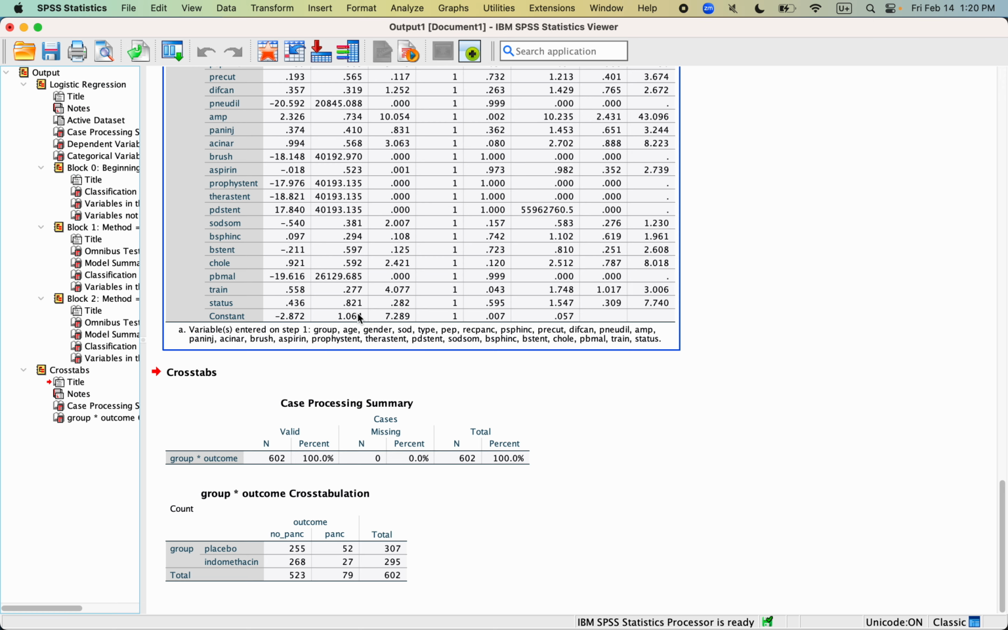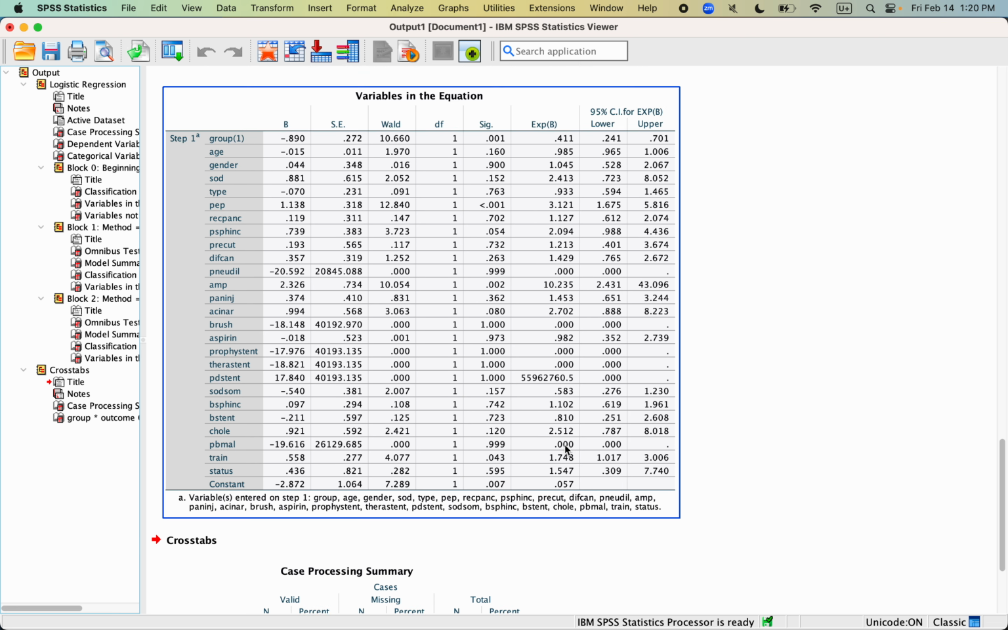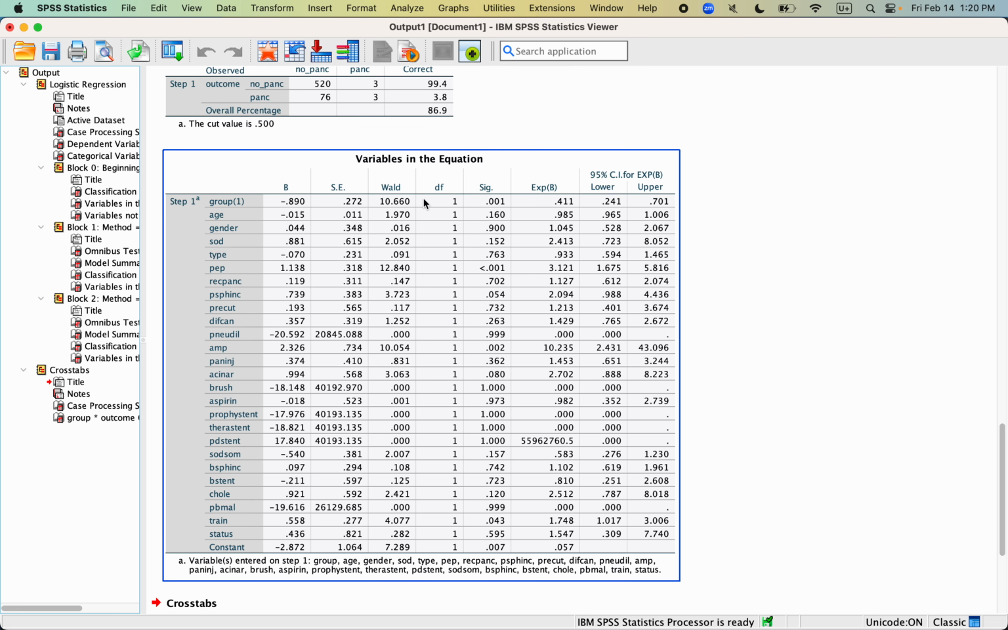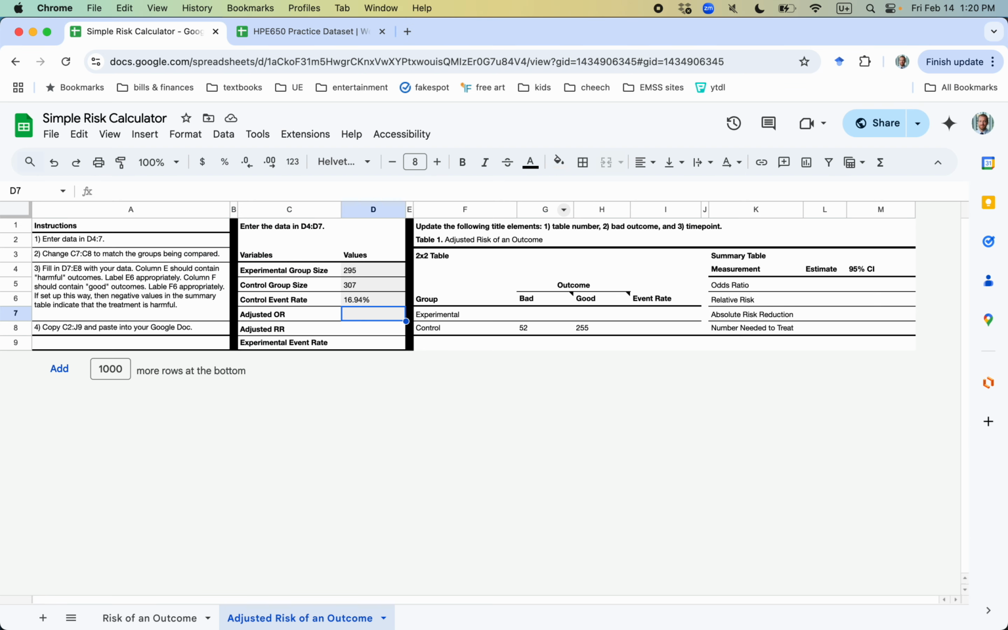Now I just need my adjusted odds ratio, and for that I scroll on up to this variables in the equation. I look for group. I don't want the coefficient, I want it exponentiated, and there we go, 0.411. And from here, we're going to do some pretty basic math. You can check out the formulas there if you care. And we get now an adjusted odds ratio that matches, of course, but more importantly, we get the adjusted relative risk, the adjusted risk difference, and the adjusted number needed to treat.